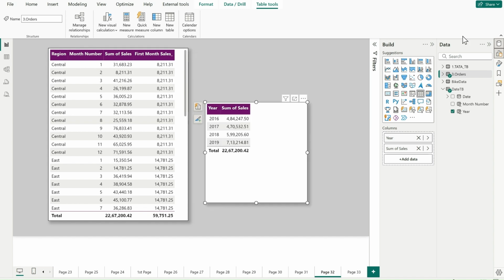Here my requirement is that I want to see the previous year sales. Let's say I want to see the 484 here, the 470 here, and the 599 here. First I'll write the measure. This we can achieve by using the time intelligence DAX function also, but by using OFFSET we can return it, and later I'll compare both.